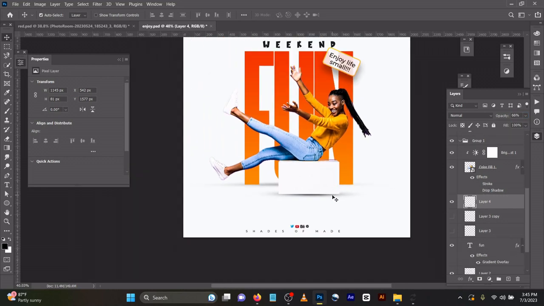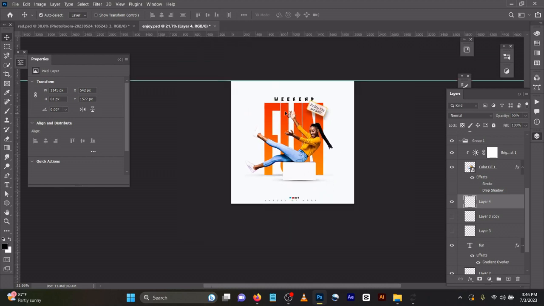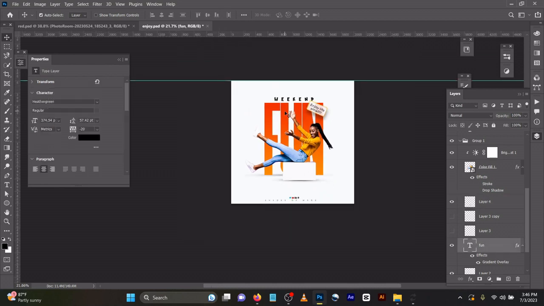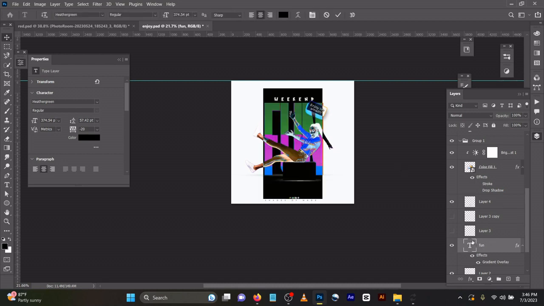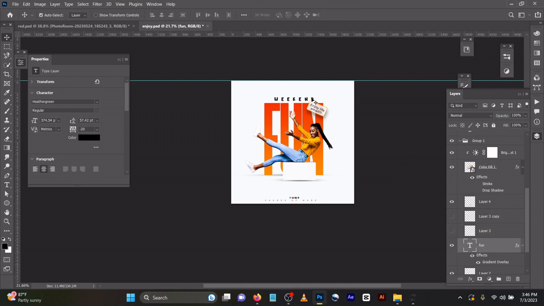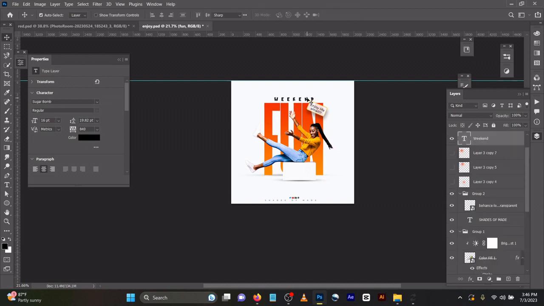So you will apply the same method to this phone here, to make it look like the phone is standing on something. So it's very simple. Then I added a gradient overlay to the text, and I used the font. Let me load the font. Green regular for the font. Then for the weekend, I used Sugar Bomb Regular.